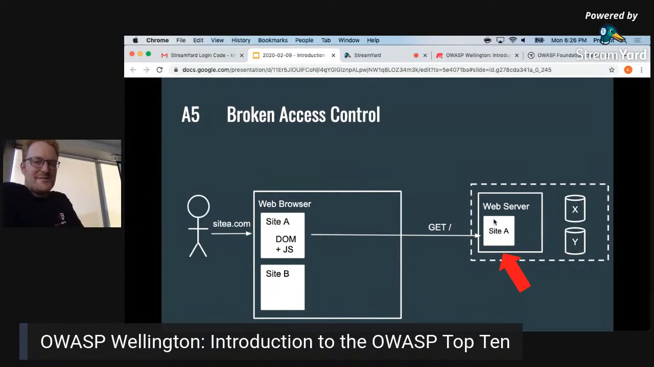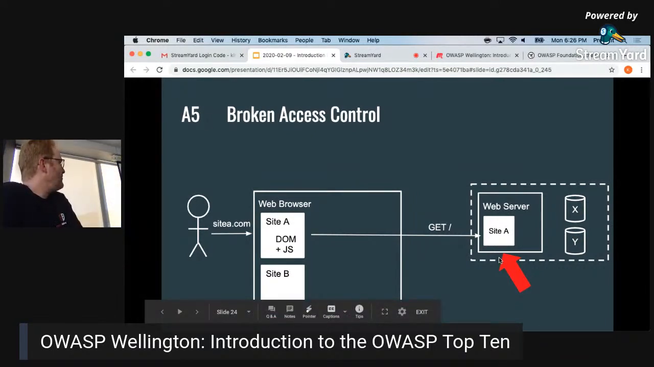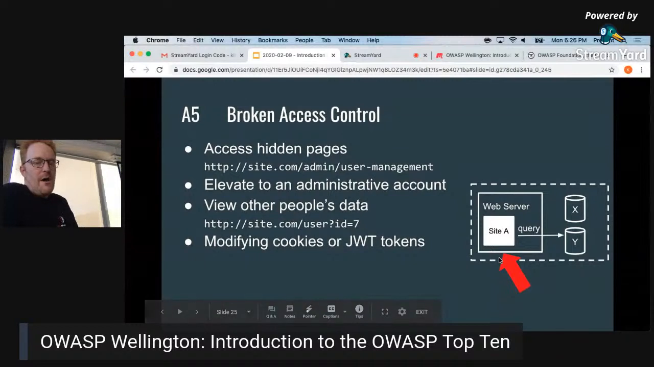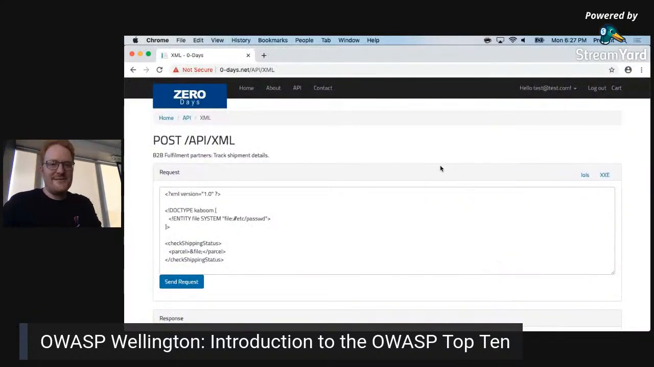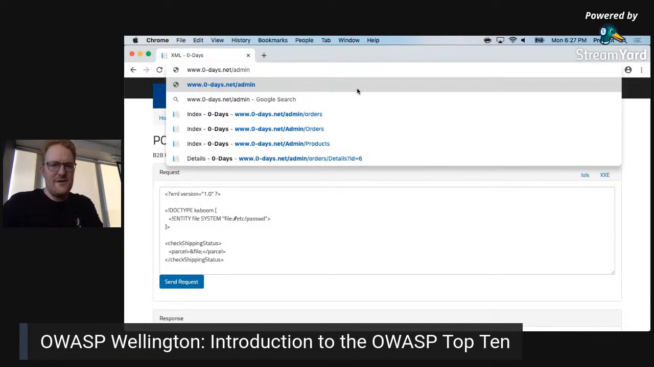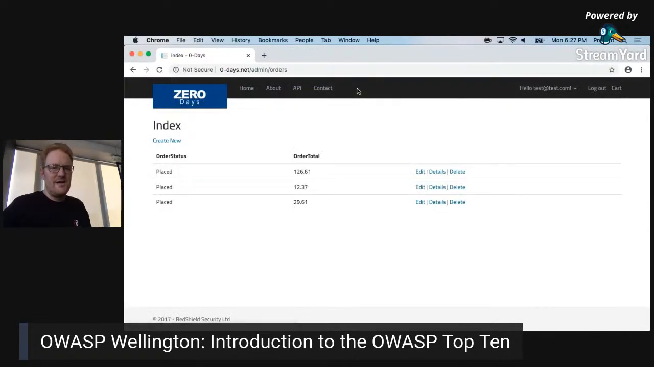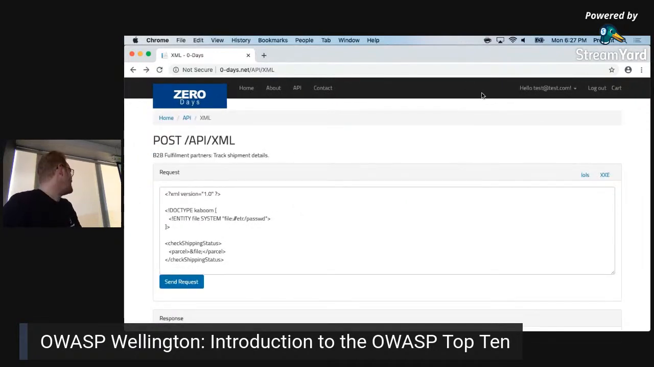Broken access control. This is another issue in your application where you might not be enforcing access to sensitive information. And the really common one is having admin sections of your site where the menu hides the option to go to admin if you're not an administrator, but the URL still works. And that's like my site here. There's actually an admin section. If you go to admin/orders, you can see everybody's orders, but it's just hidden from the menu because I'm not an administrator.